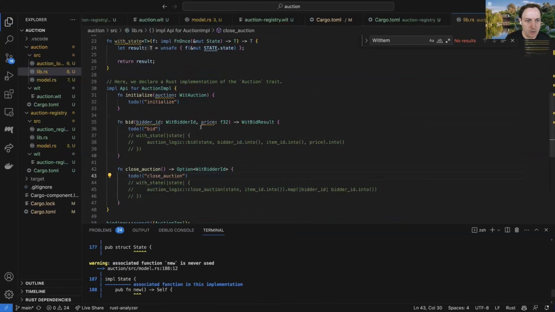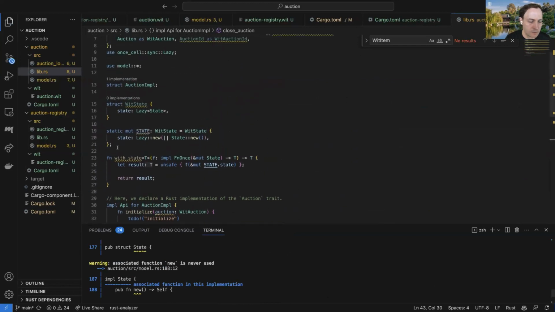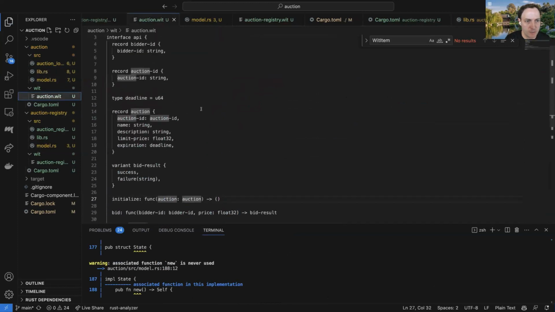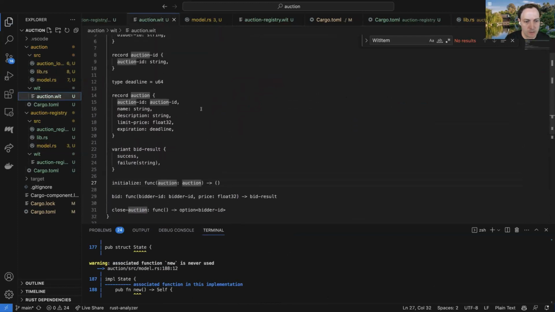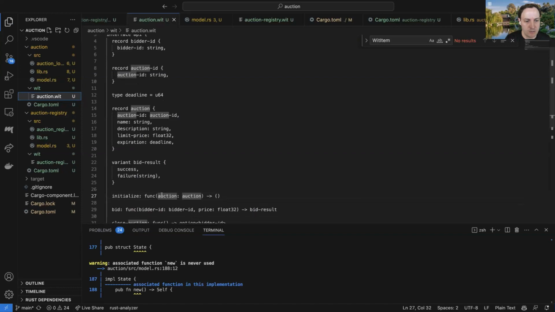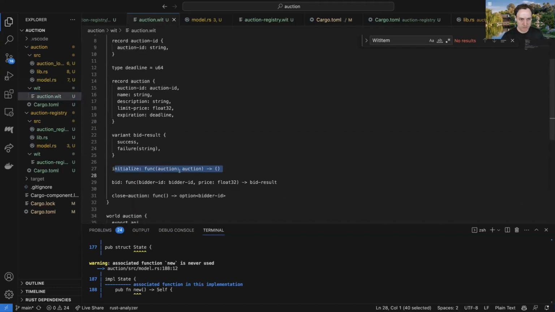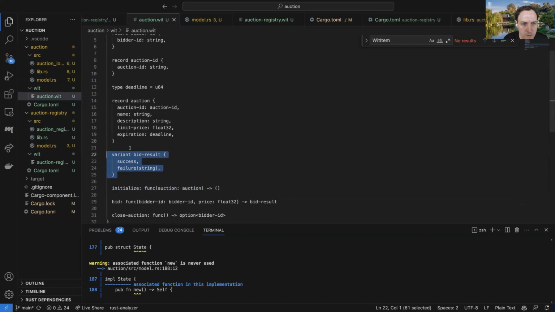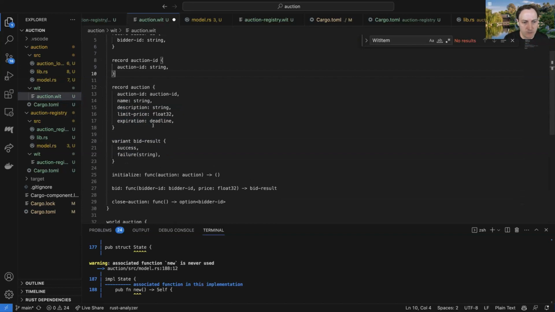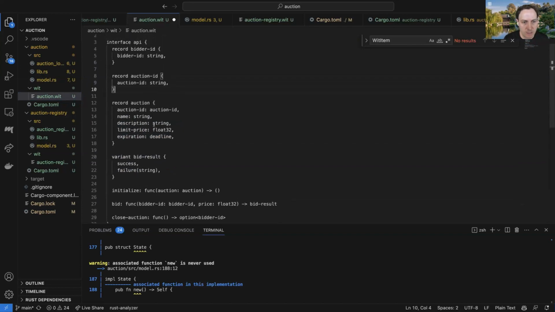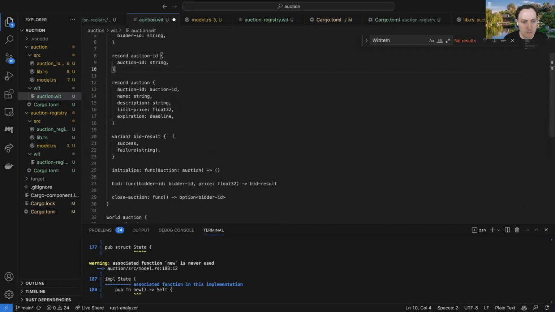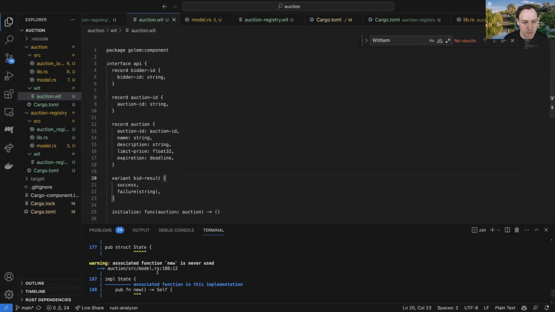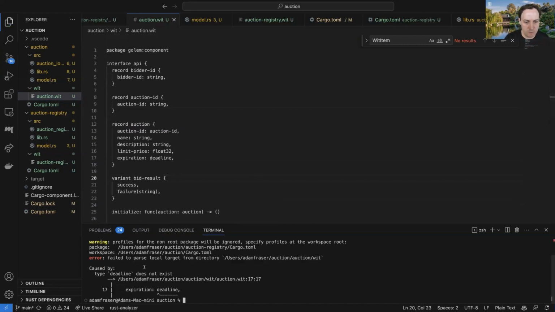Okay, so now I'm compiling again. And now I'm going to do a similar exercise. Well, first, let's go back to the WIT for a sec. Let's make sure everything's still relevant here. So at this point, I basically want to look at all my interfaces and see if I have any types that aren't used in my interfaces. So my bid result I'm using, my auction I'm using. I don't think I'm using this deadline type, so I can get rid of that. And I'm using this auction ID type, and I'm using this bidder ID type. So I think I can just get rid of that.